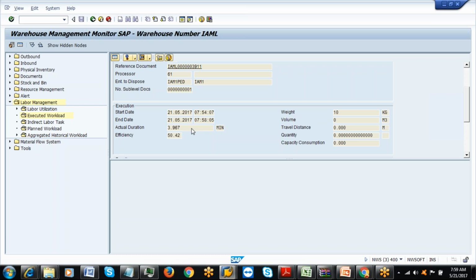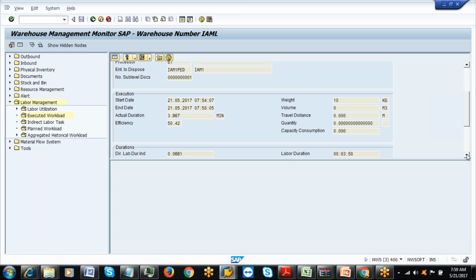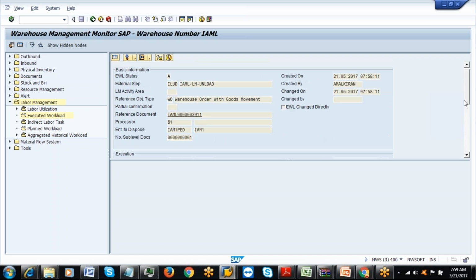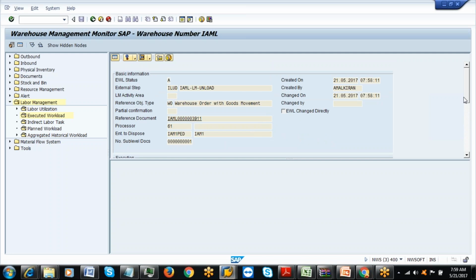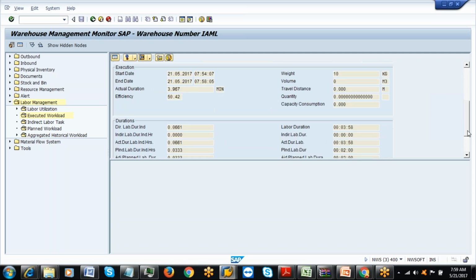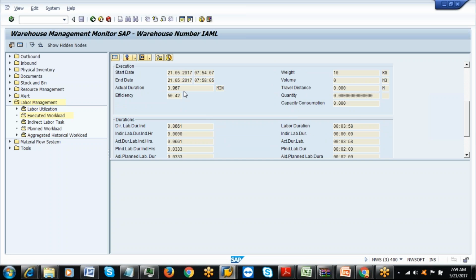Why 50.42 efficiency? Planned execution time is only 2 minutes, but nearly 4 minutes he executed this. He has taken 4 minutes. That's why his efficiency dropped down. Okay, this is the planned duration, sir? Pardon? Where is the planned duration here? Planned duration, one sec. Planned duration here we cannot trace out. This is the execution, after executing this one.